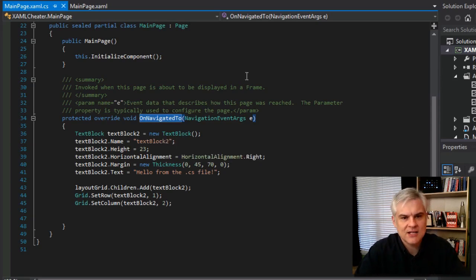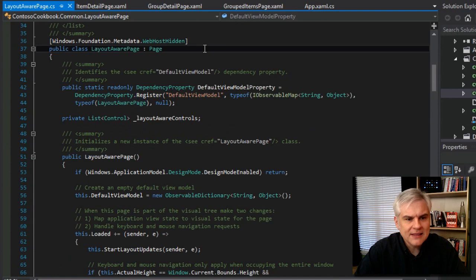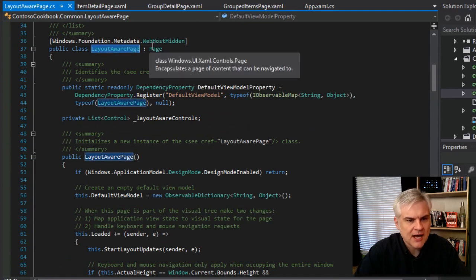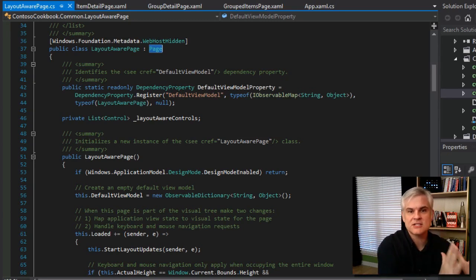That's what the onNavigatedTo event does for us, all right? So a layout-aware page derives from page. It's a subclass of the page class, and it's been enhanced to include functionality that listens for changes to the layout of the app. And there's two key situations when it springs into action. The first is when the user goes from full screen mode to snapped mode or vice versa. At that point, the layout aware page is notified.